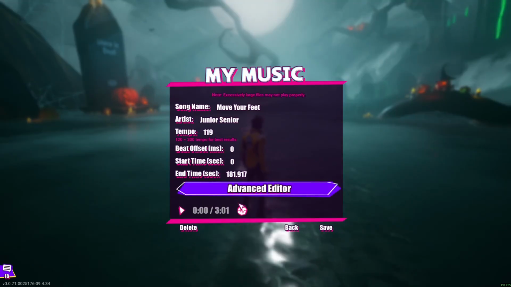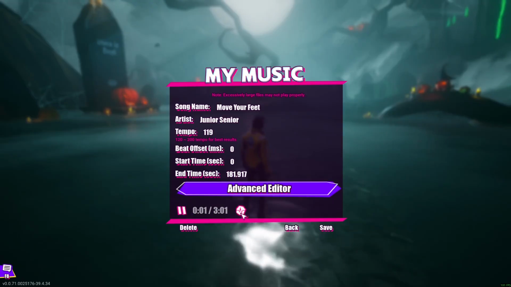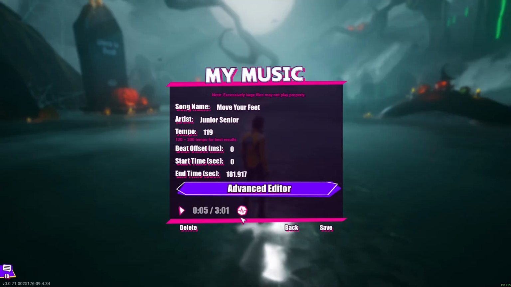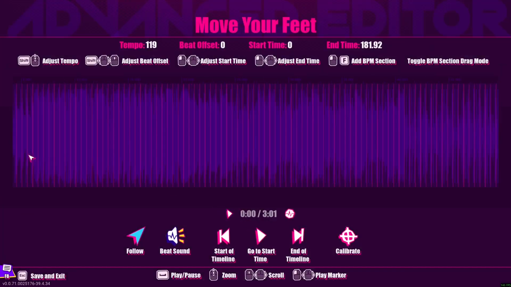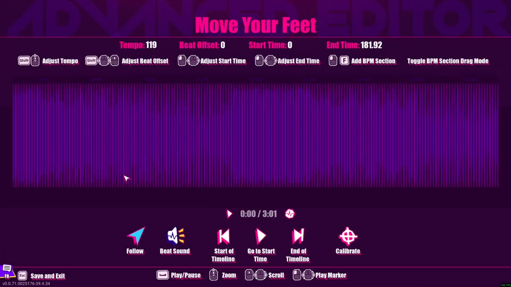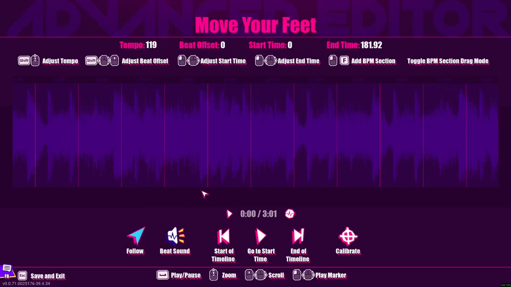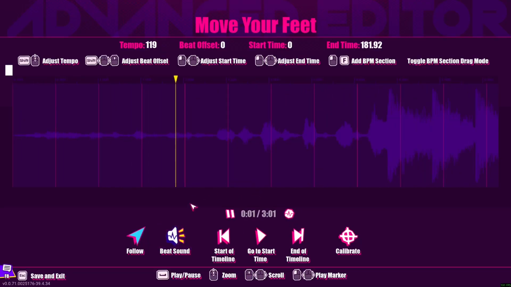Well, I mean, kinda, yeah, but it's not perfect. Look at that thing. It's on the offbeat. Now it kind of looks a little weird. We're gonna go into the advanced editor. So I already know what I need to do for this, right? But generally a good thing to start doing is just listen to it, click follow, and have the beat sound turned on, and then you'll be able to just hear where stuff is messed up. Now if you don't set a start time, it'll just assume that the very first second of the song is the first beat, which is incorrect, but that's why there's a beat offset.